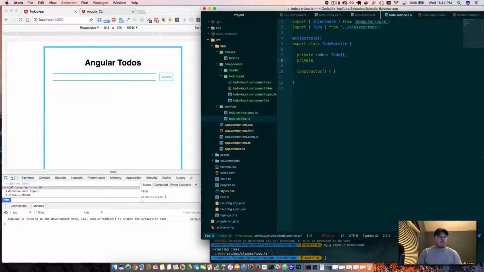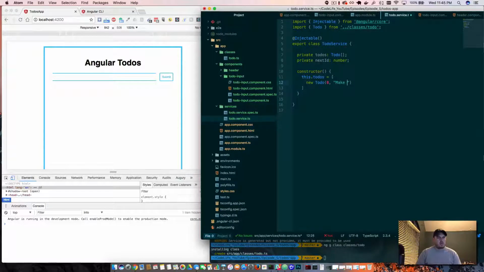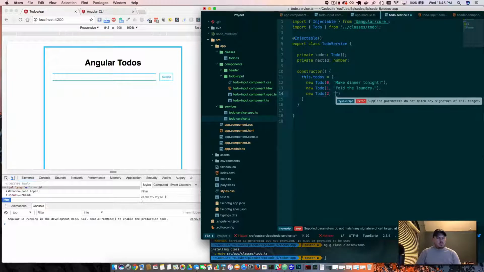Just like before, we need to keep track of the next ID of the to-do. So let's just add that now. So that's the type number. And then in our constructor here, we'll say this.todos, so our array that we had before. When we construct this service, we're going to just have our default ones. But instead of just listing them as raw objects like we were before, we'll actually instantiate a new instance of the to-do object. So we're just going to do new to-do, and we can pass it 0, make dinner tonight, new to-do 1, fold the laundry. And our last one, new to-do 2, learn to make an Angular app.